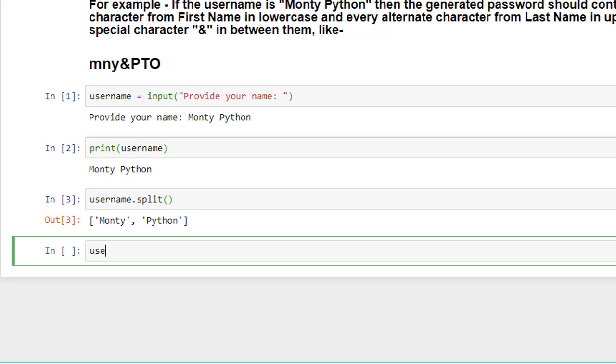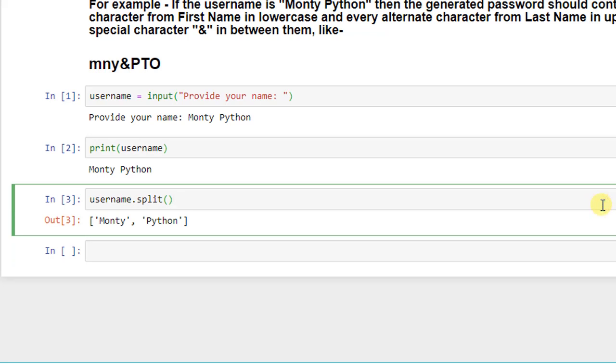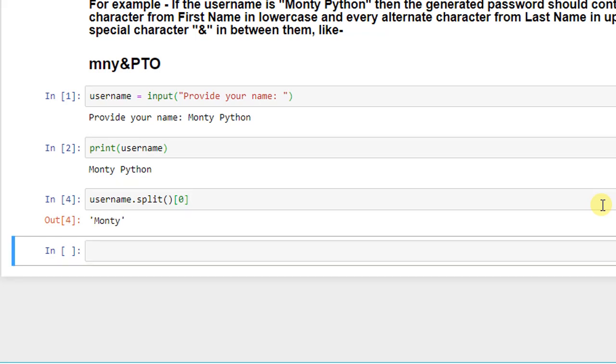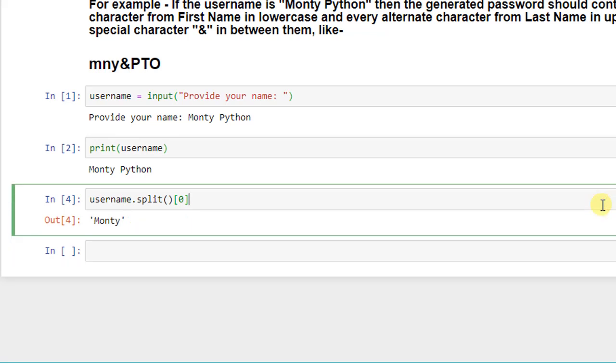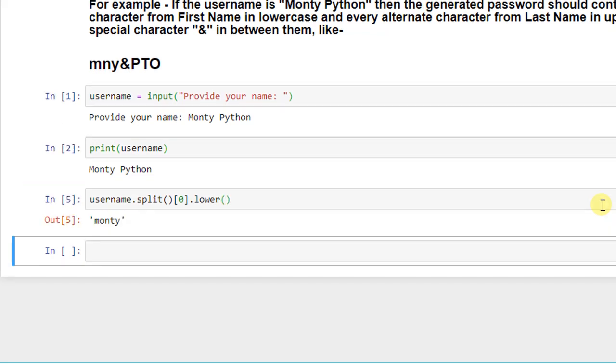Now username.split is already done, so let me use the same cell here. After the split, if I want to access the first name, then the index will be 0, just like the previous example. So with this I will get the output as Monty. Now to convert this into the lower case, I just need to use the lower function. So this will convert Monty to all lower case.